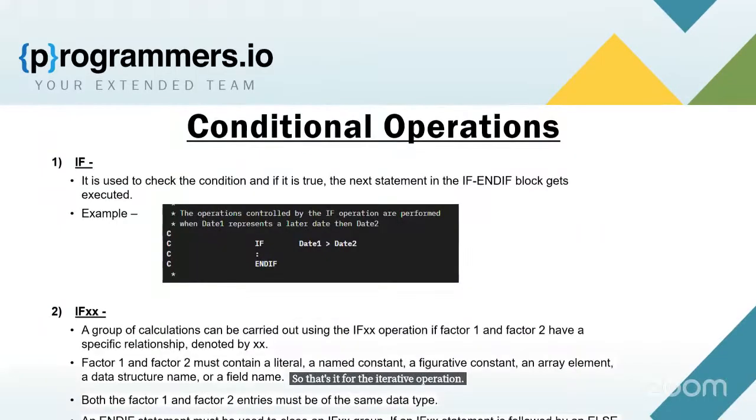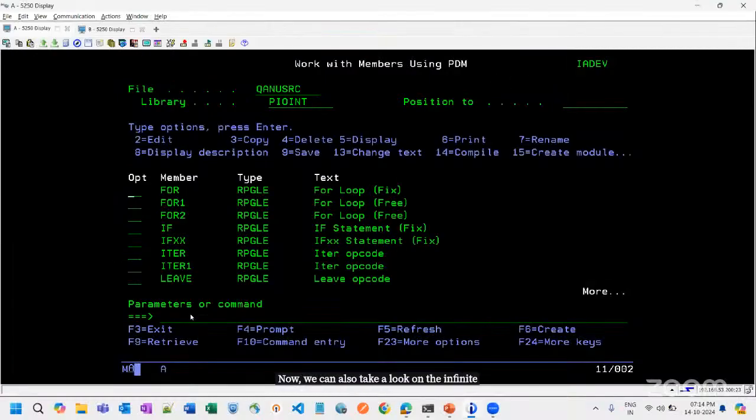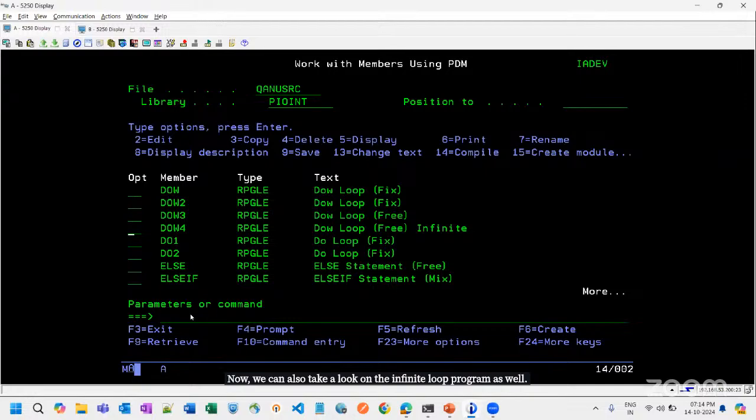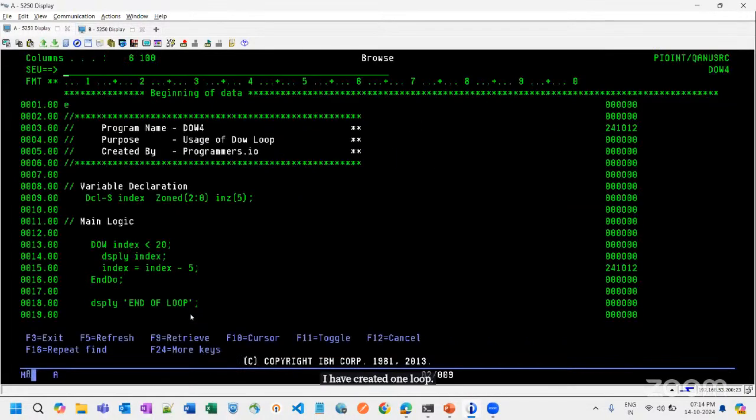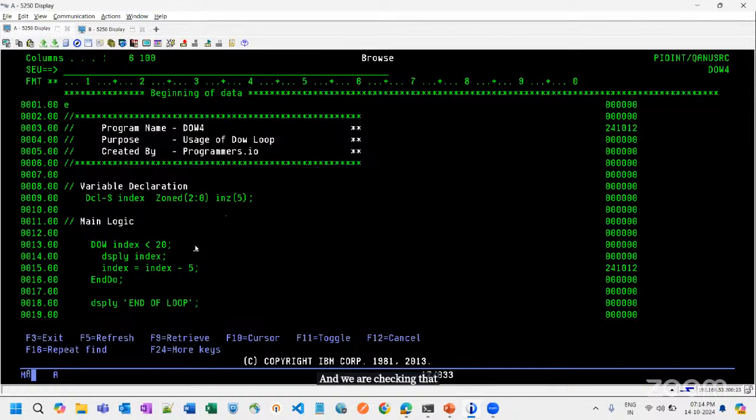Now, we can also take a look at the infinite loop program. I have created one loop. Here, this index variable has been declared and initialized with the value 5, and we are checking that index is less than 20. So 5 is less than 20, the condition becomes true, and it is displaying the value of the index, and then we are decrementing the value of the index by 5.